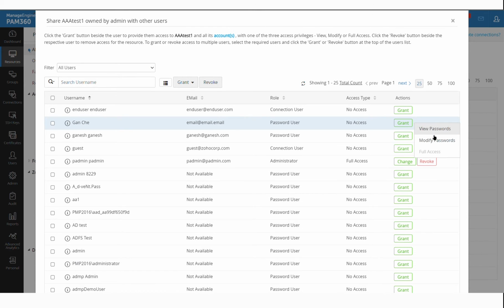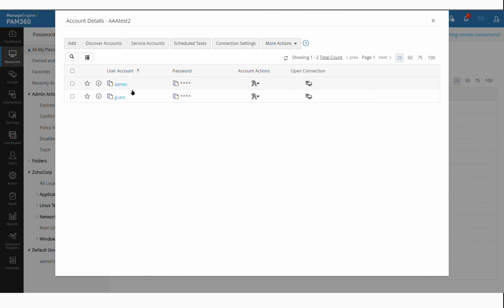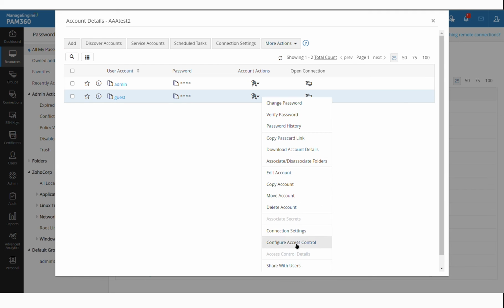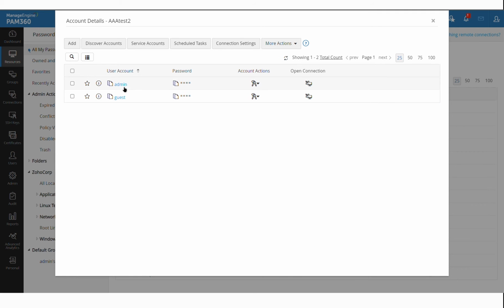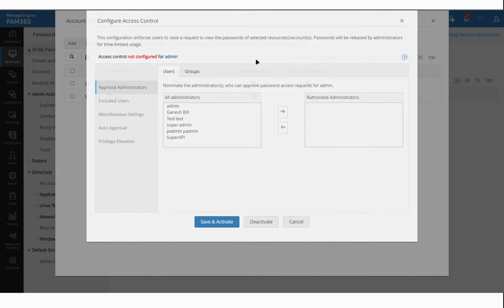Now, what if you want something else? What if view permission is not what you're looking for? What if you want to have the view permission on a controlled time frame? Then we have this access control feature, which is also an account specific feature. Say for example, the guest account can be shared with view permission to another user, but then this admin account, after it is shared, you can lock it using this access control feature. Now this feature brings in request approve workflow.